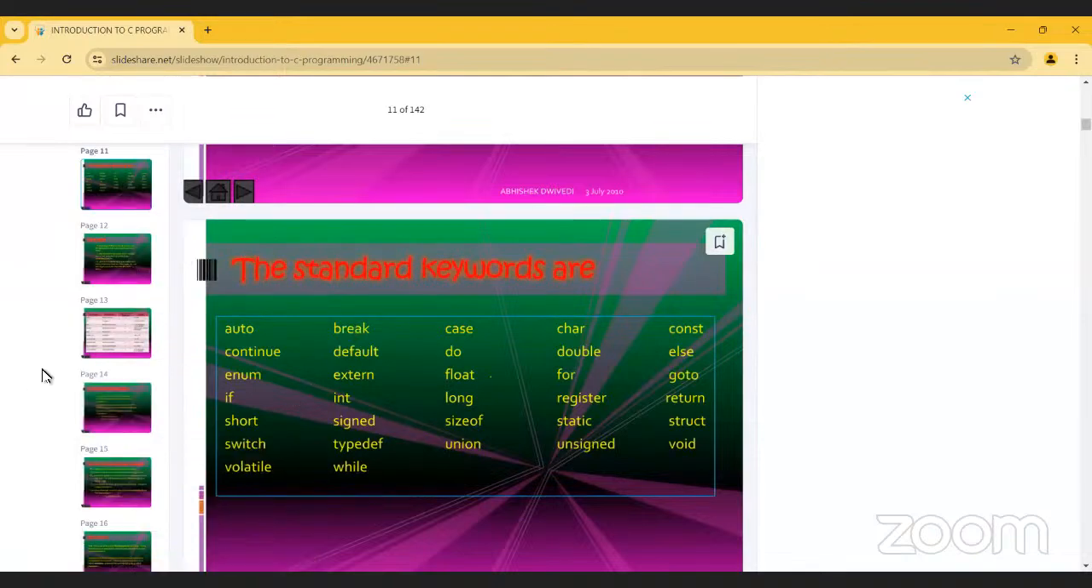Standard keywords are auto, continue, enum, if, short, switch. These are all inbuilt keywords, so the computer can understand them. Auto, continue, enum, break, default, int, while, do while, float, long, union, char. So these are all standard keywords that we particularly use in programs in the C language.